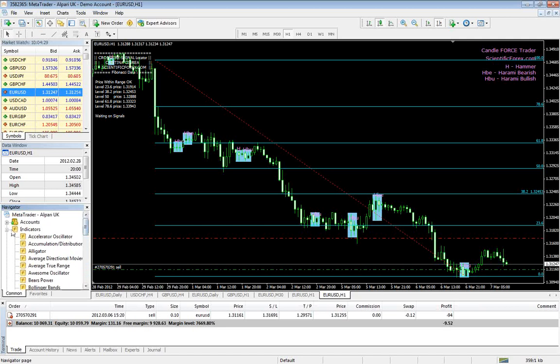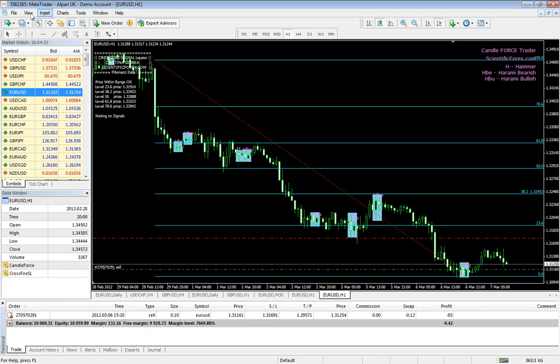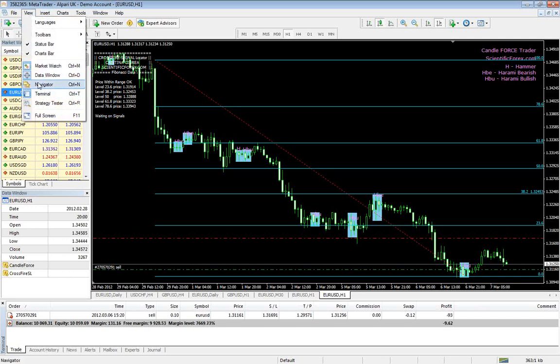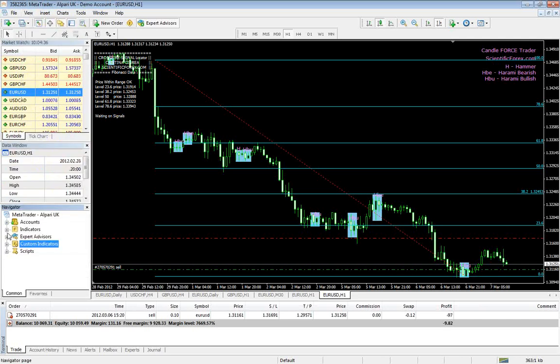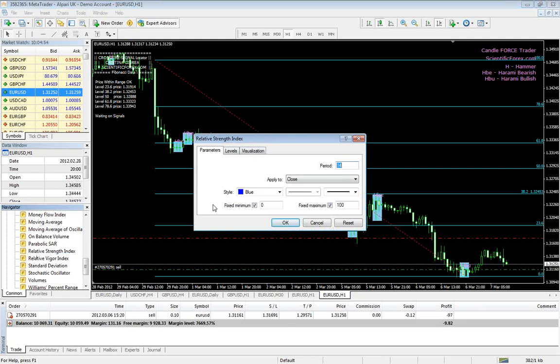So here, in the Navigator window, if you don't have it, go to View, Navigator, and you will have custom indicators. And actually for RSI, I need to go to Indicators. And here you have RSI, Relative Strength Index. Just double click on it. Apply to a chart. First I'll go with 14.